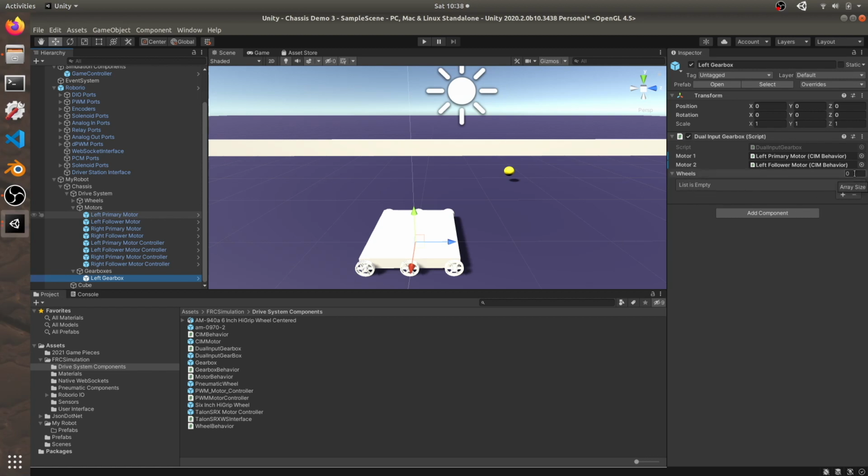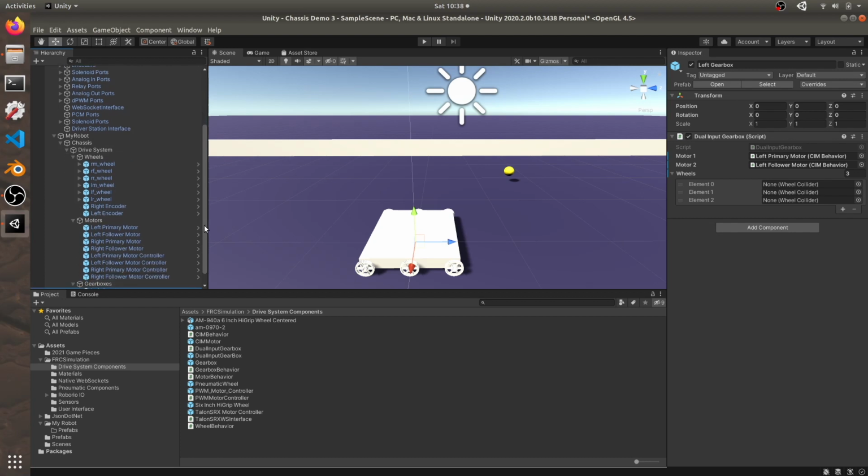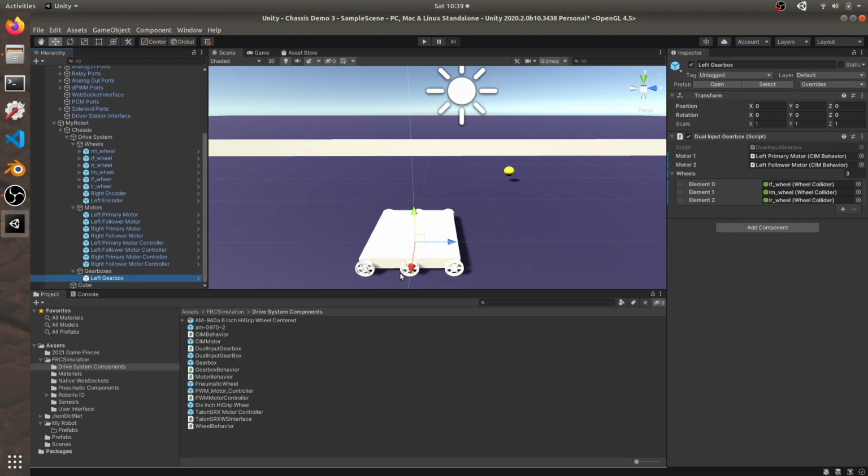This is super easy. Now, how many wheels do we have on the one side? So we've got 3 wheels. So let's put in 3 here. All right, and it automatically creates a list of 3 things for us to drag our wheels into. So let's open up our wheels, and this is the left side. And so let's put in the left front wheel and the left middle wheel and the left rear wheel. Now, to be honest with you, for what we're doing here, it doesn't matter what order you do these in, but I like to think front, middle, rear. But now we have the gearbox on our left side done.